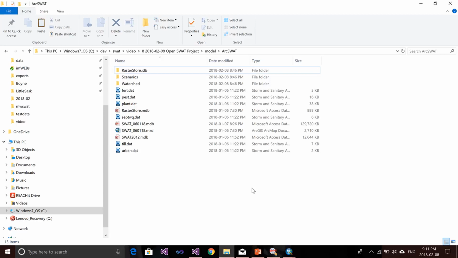So I have an example SWAT project folder here. In this folder, you can see I have the MSD file, I have the MDB file. Also, I have other folders. One folder is the scenario folder, another folder is the watershed folder. So when I want to open that in the SWAT viewer, I want to point the viewer to the ArcSWAT folder here, so we can open all the files in that model.